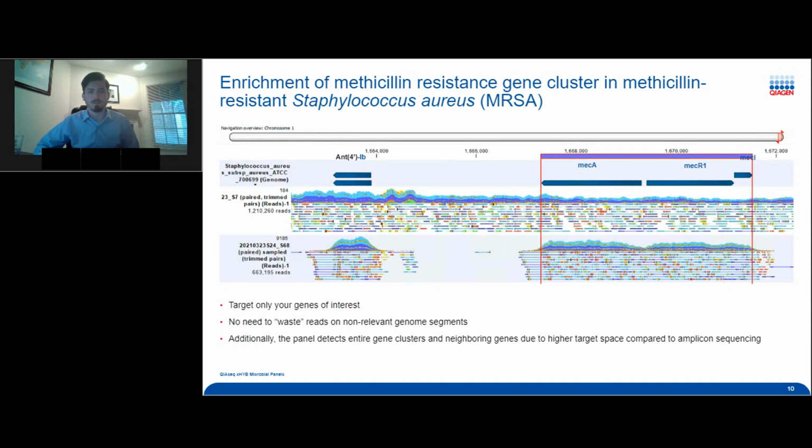So what this ultimately translates to is depicted on the screen. The top track that we have here is a shotgun-based sequencing of methicillin-resistant Staphylococcus aureus, and the bottom is hybrid capture enrichment. What I want to highlight here is that the highest level of coverage in the shotgun-based sequencing is 184, while with the targeted enrichment, it is over 9,000. So that is a pretty significant increase in enrichment of the AMR genes of interest.